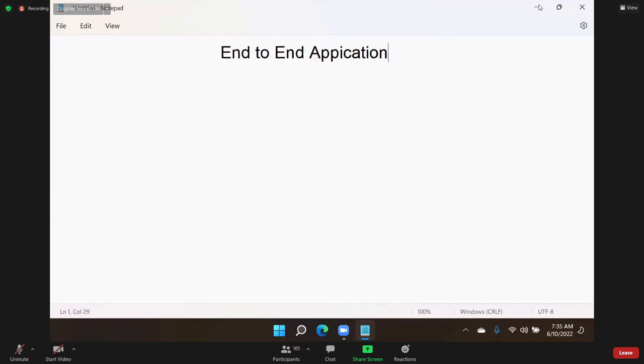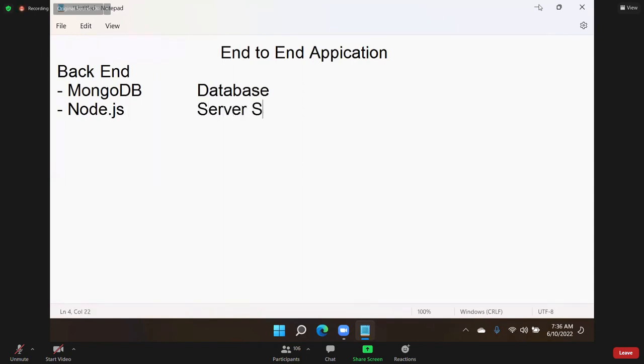So end-to-end application, that means in the backend we will use MongoDB for database. We will use Node.js for server side. We will use Express as middleware, and in the front end we will use Angular.